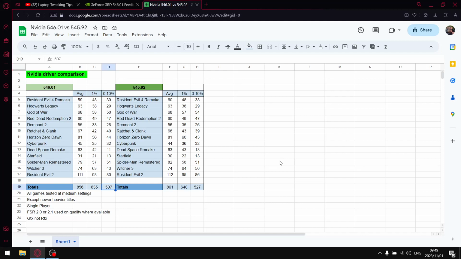So if you're on an RTX card, because they fixed stable diffusion, I think 546.01 might be a good bet. But if you're on a GTX card like myself, I still recommend 545.92, which was very comparable to 537.58. So on a GTX card, the two drivers I still recommend are 545.92 or 537.58. If you're on an RTX card, you might want to consider 546.01.